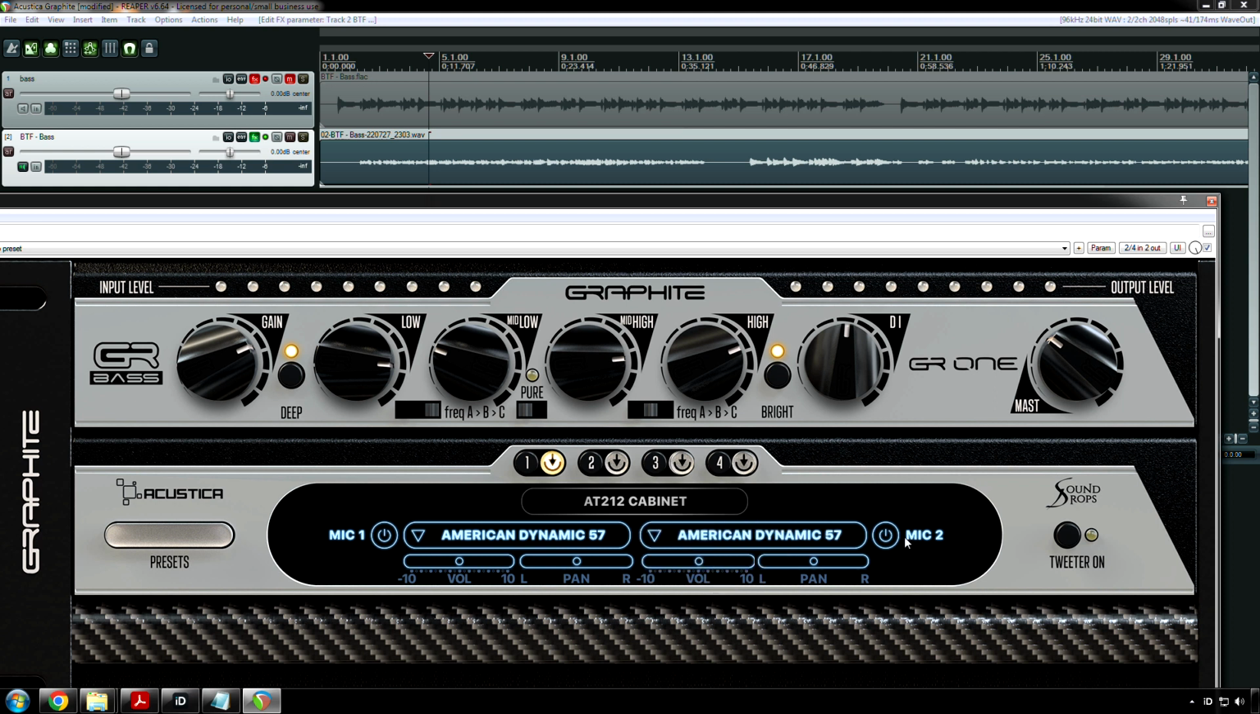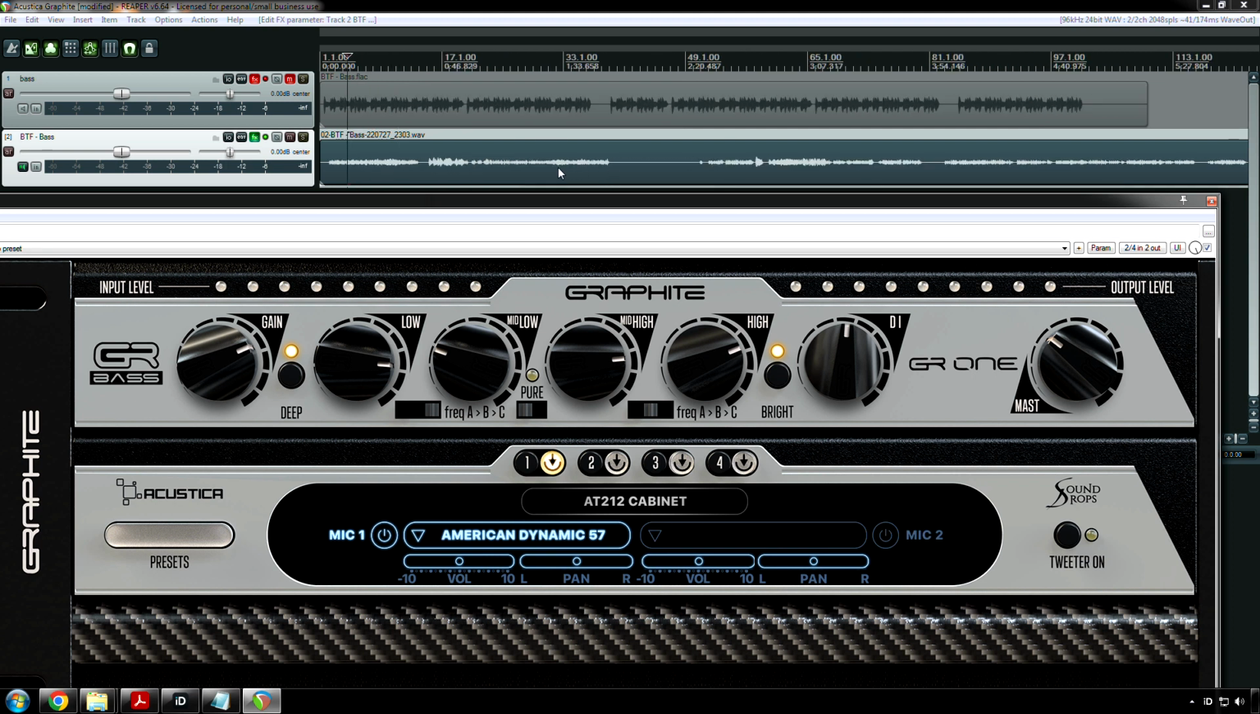Either way, for right now, I just have it on one microphone, but let's switch between these while the music plays. So it takes a few seconds for the samples to load in. It's not instantaneous like an algorithmic plugin.